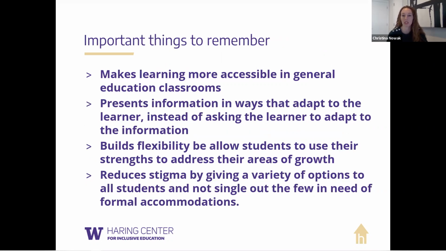When creating universally designed classrooms, curriculum, and lesson plans, there are a few important things to remember. First, UDL makes learning more accessible in general education classrooms so that individuals can learn core content from the content knowledge experts. Second, UDL presents information in ways that adapt to the learner instead of asking the learner to adapt to the information. This gives individuals more than one way to interact with the material, which provides more opportunities to develop self-determination skills. Third, UDL builds flexibility to allow students to utilize their strengths to address their areas of growth.